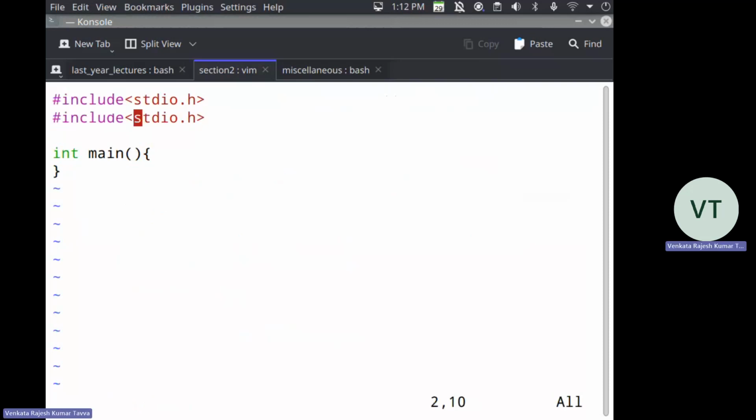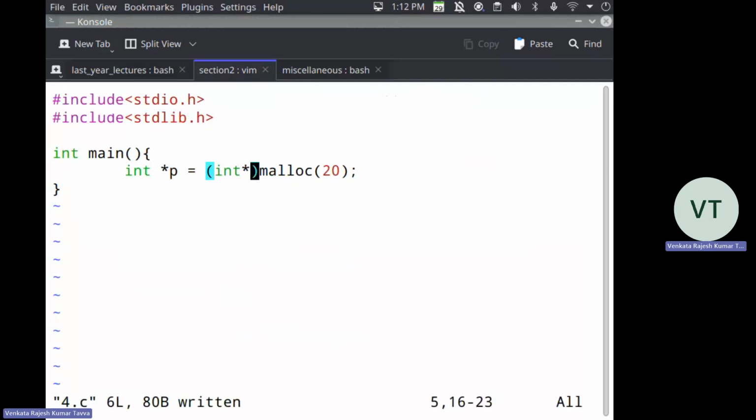And to use these functions, you need to include a library called stdlib.h. I'll just say int *p = malloc(20). And malloc will only return me void*. I need to convert it to int* because I'm assigning it to an int*. Otherwise, it will give an error: you're trying to assign void* to int*. Right? So I need to convert it to int* and then assign it.